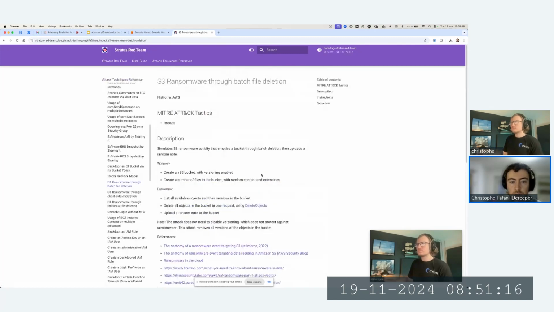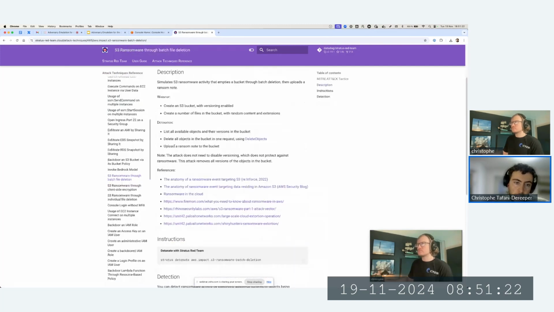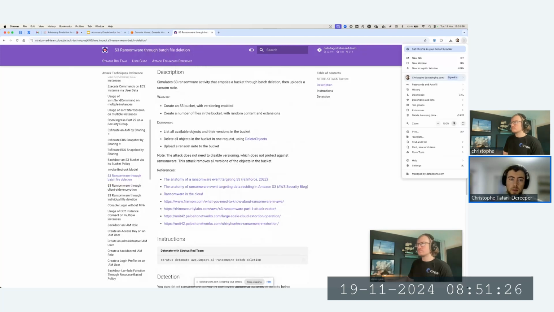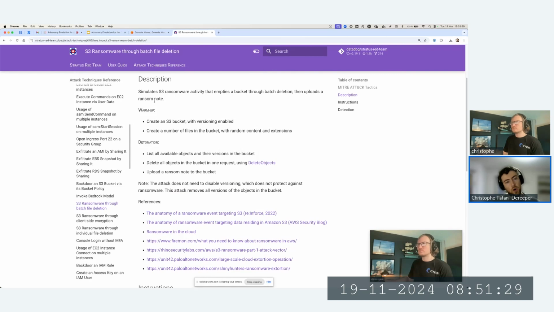Right. So on every attack technique, you have a few things. You have a mapping to MITRE ATT&CK. You have a description of how this works. And you have two steps. So the warm-up, which is, zoom in a little bit, what prerequisites do we need and what is Stratus Red Team going to do before running the attack.